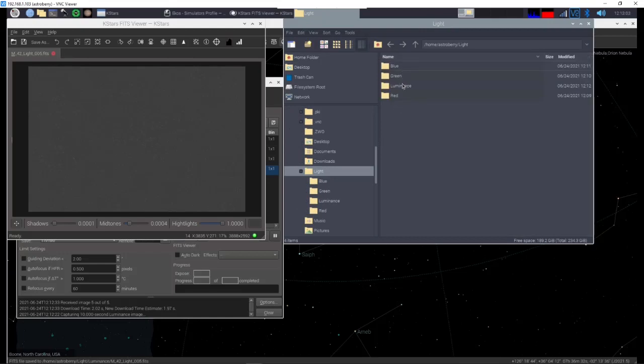So you have blue, green, luminance, red, and if you look inside each one, there are the images with the prefix telling it it's a light image. And we come here to blue, prefix, light image. It doesn't tell you if it's color, luminance, or red. But anyway, that's all of our images.